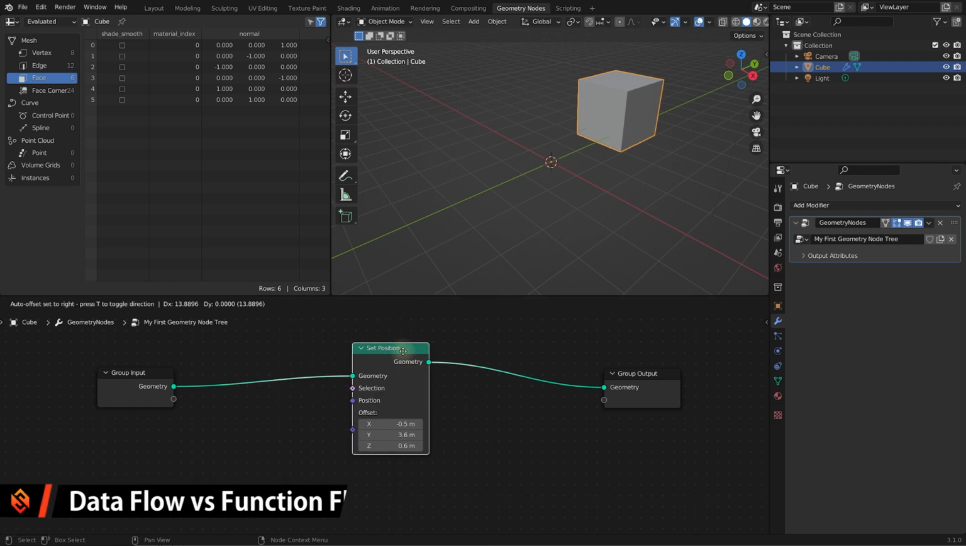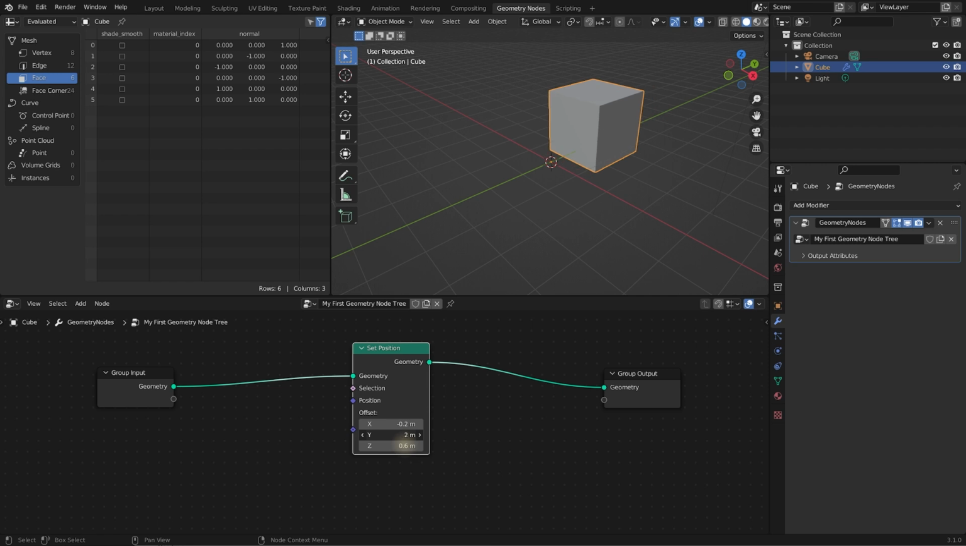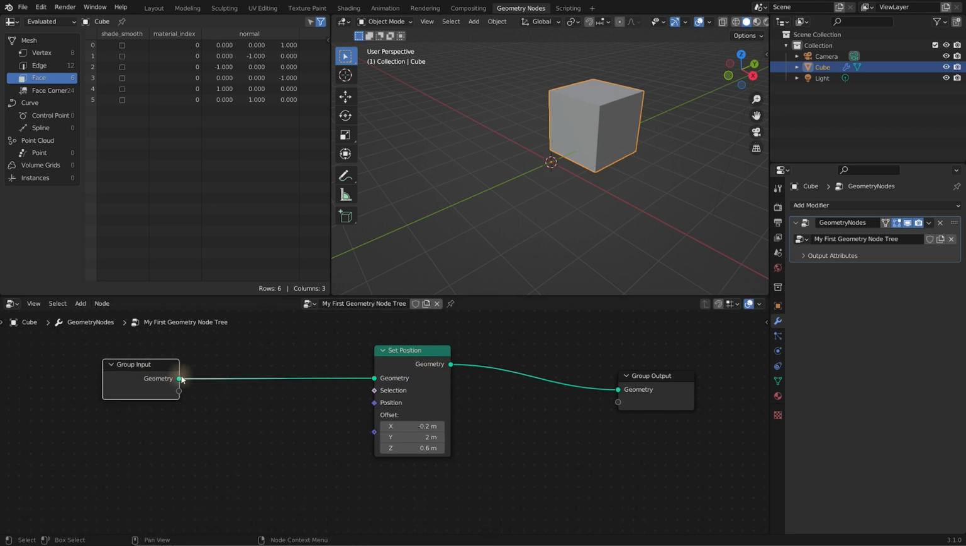But now let's finally get to something just a little bit more interesting, because right now all this position property does is just translate our cube and just changes its position. It's pretty boring. However, you may notice that all of these properties also have inputs. These inputs are diamonds, whereas the geometry, for example, is a round circle. Now, a round circle in geometry nodes means that it is discrete geometry or discrete values.